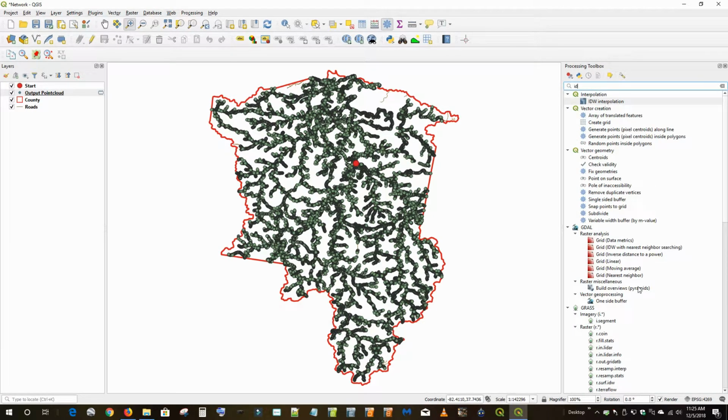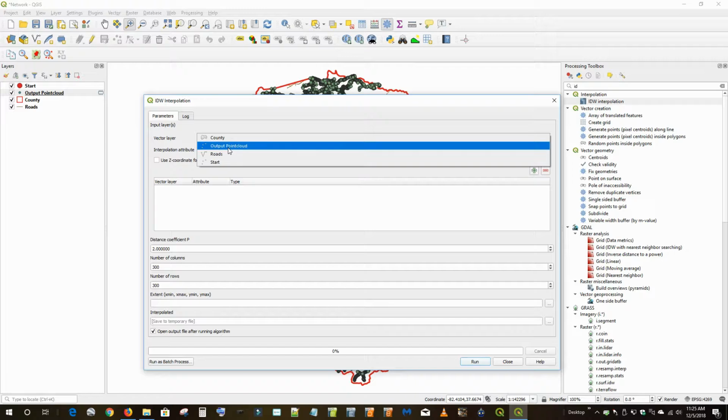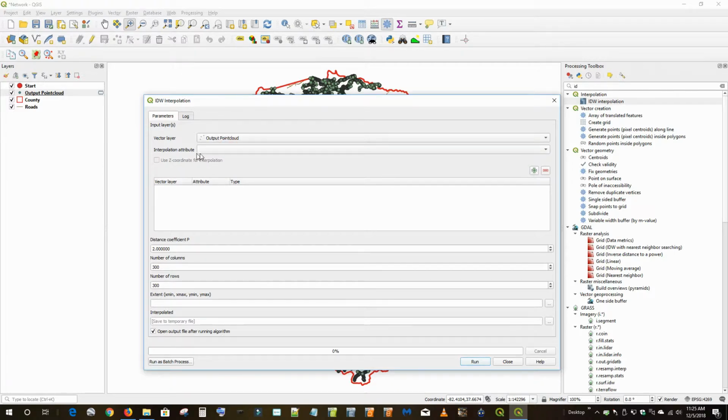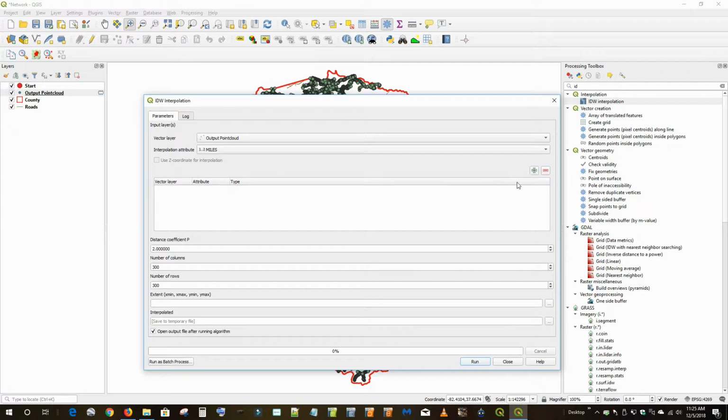IDW interpolation. Now they got a few different ones, but this one's pretty quick and easy. And you can play with these and see which one you like, but I've used this one. So I'm going to put the vector layer, output point cloud, interpolation attribute, it's miles this time. And now I'm just going to add that down here because this is pretty powerful because it lets you use more than one type of vector layer if you have multiple types with things that you want to measure in the raster that you're creating. You can put that in here.